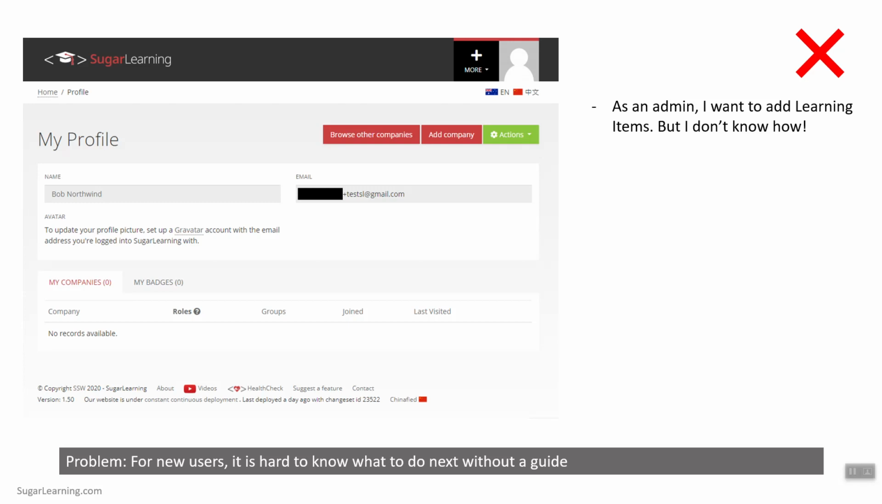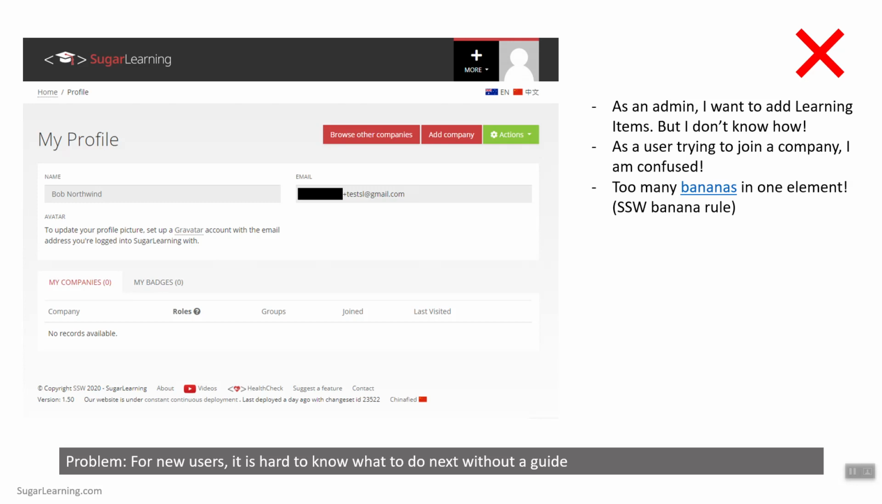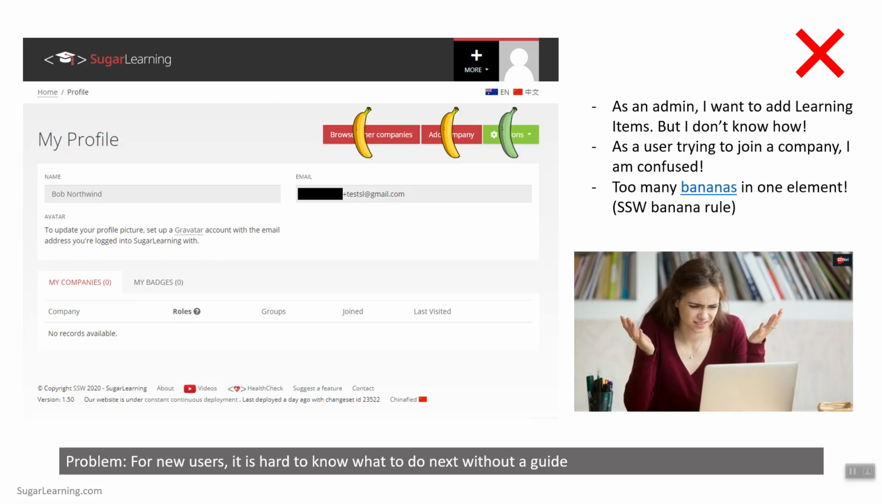And also it's confusing for a user trying to join a company because I'm not seeing my company, and there's no one to tell me that I need an invitation so I can join my company in SugarLearning. And also there are too many bananas in one element. See there, there's a tree banana. So this page is rather confusing.